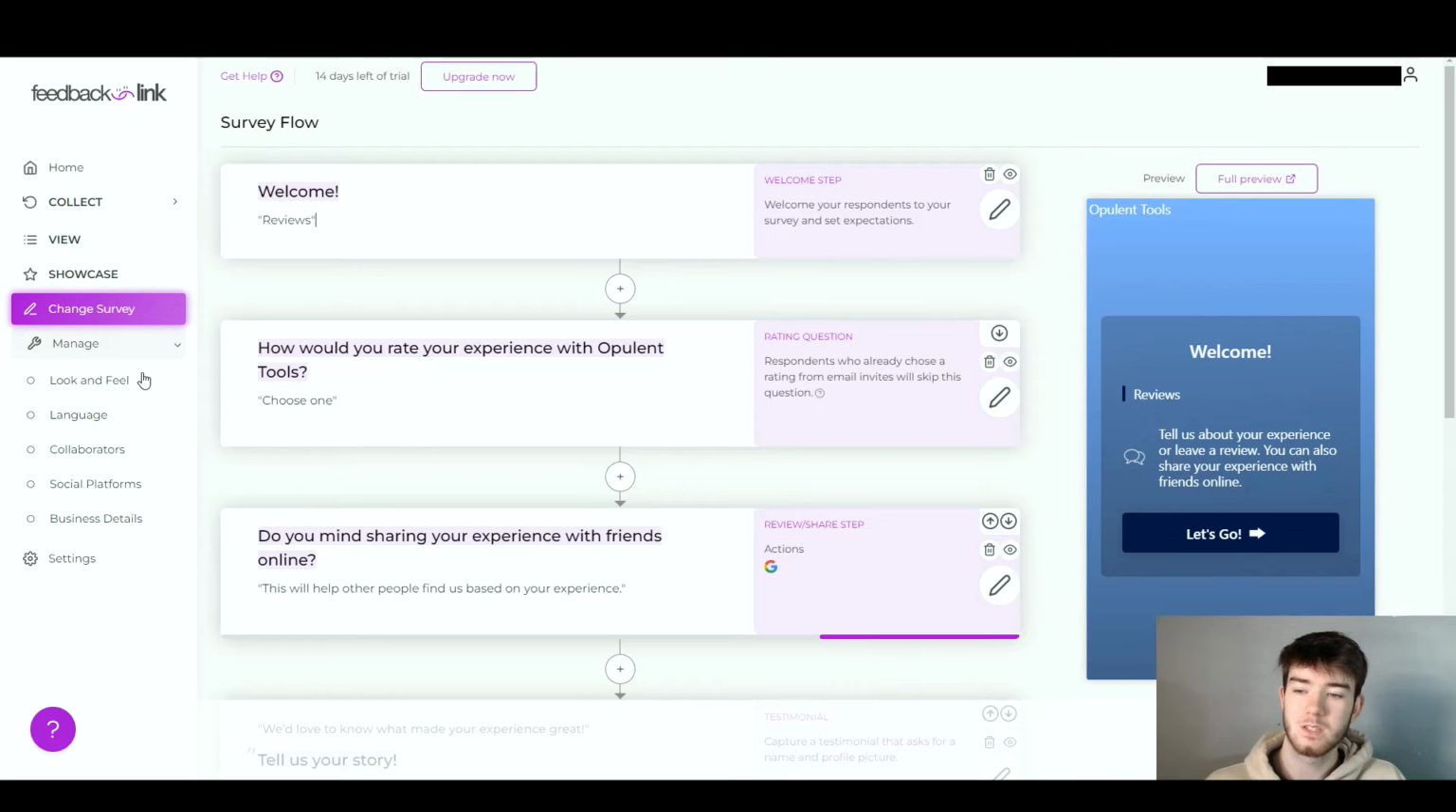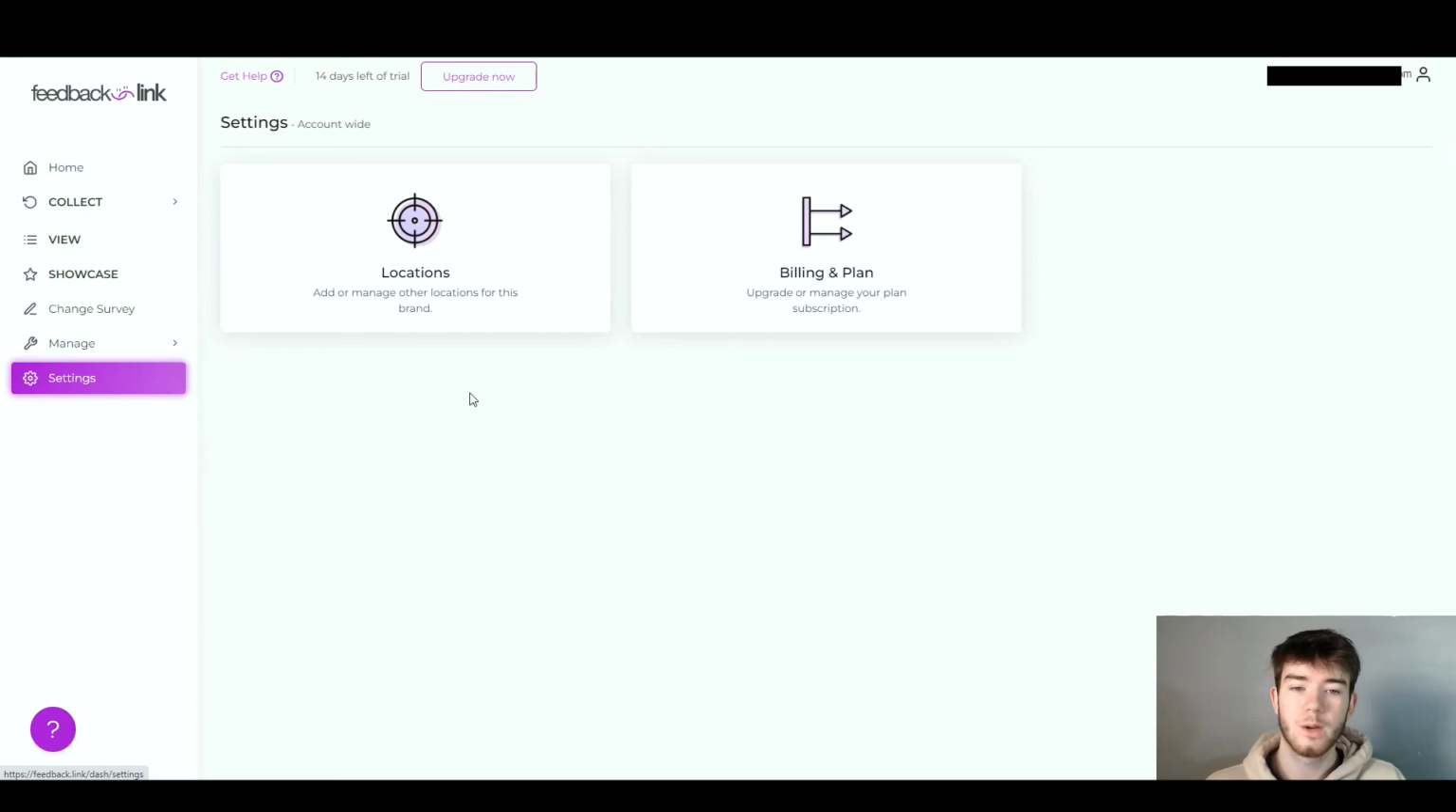All the way back on the left hand side on the manage section, once you click on that, you can actually manage the look and feel, the language, the collaborators, social platform, and business details for the feedback link software. And then finally on the settings section, you can go ahead and change any settings for this software, like your location and your billing and plan.